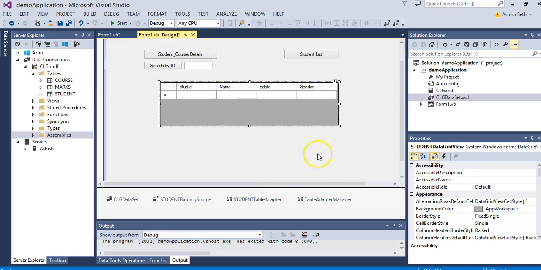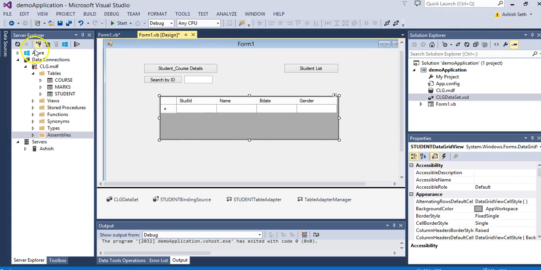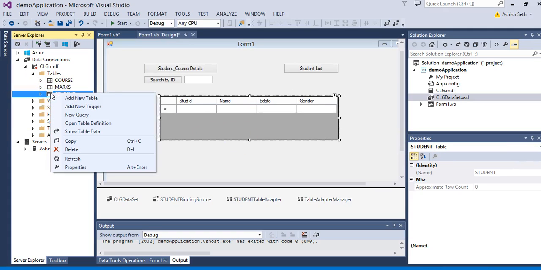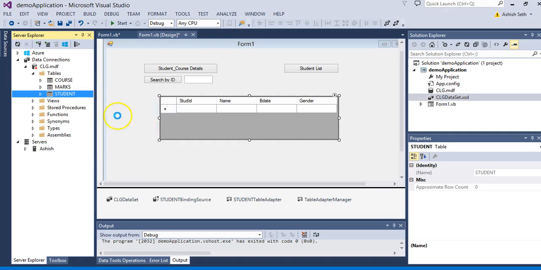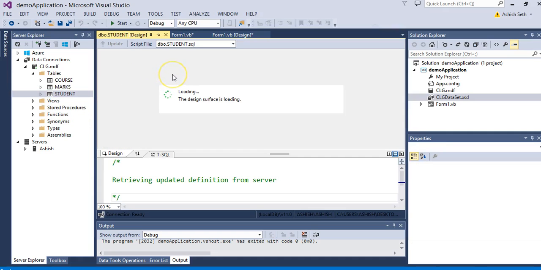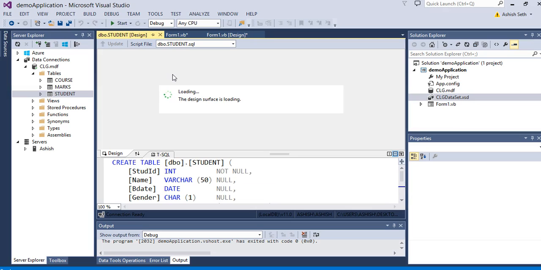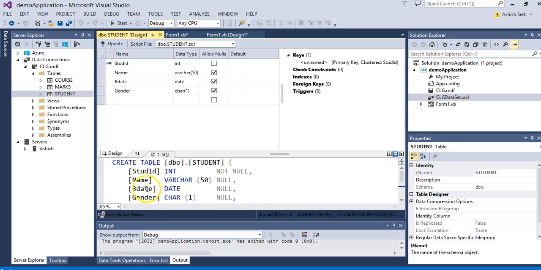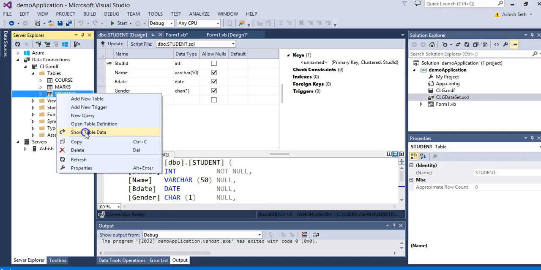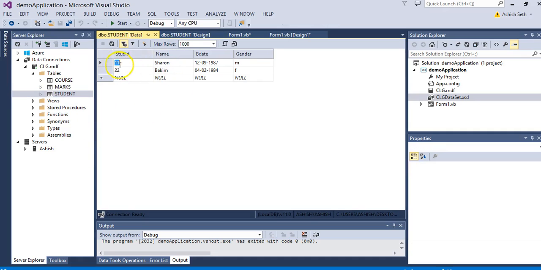If you see the structure of this student table, you can see we have student ID, name, birth date and gender. These are the four fields in this table. Also let us have a look at the data of this table. So we have two records here with student ID 11 and 22.